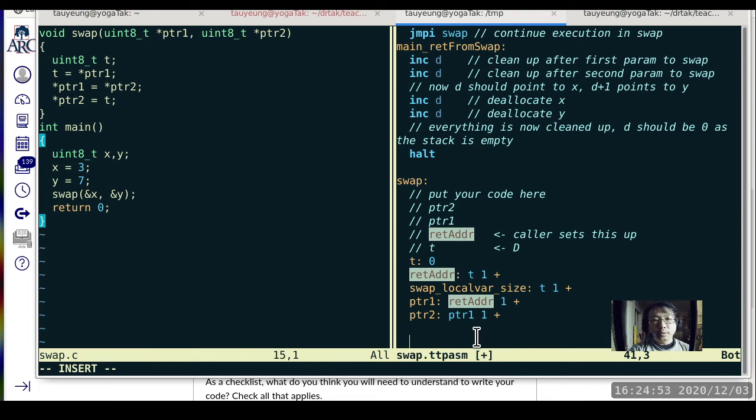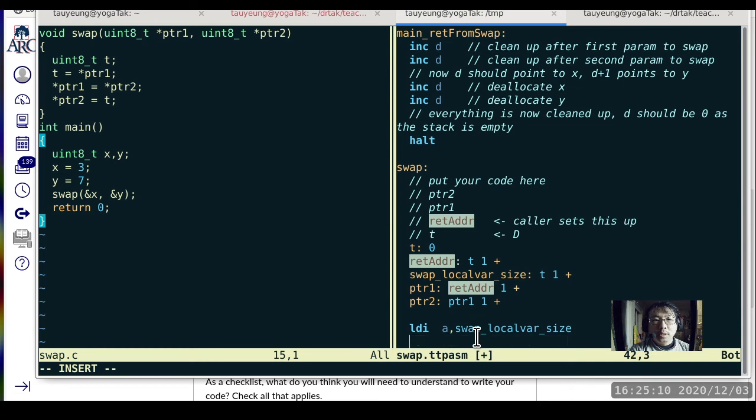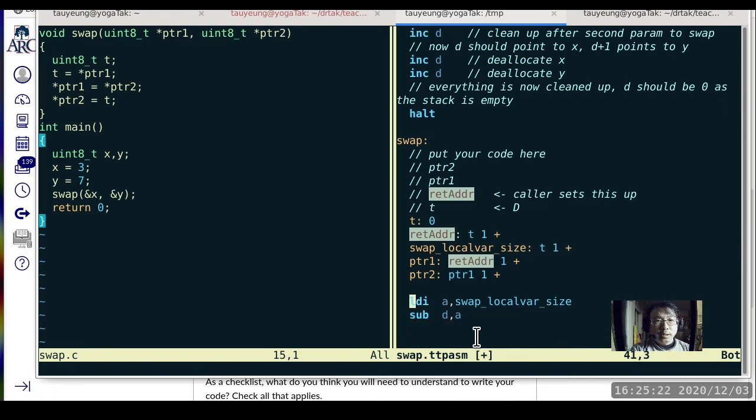So that means the subroutine swap is responsible to push or reserve space for its own local variable t. So we're gonna do it over here. We have a LDIA with swap_local_var_size, and then we subtract this much from the stack pointer, because to allocate is to subtract and to deallocate is to add. It is a little bit counterintuitive, but that's the way that it works out.